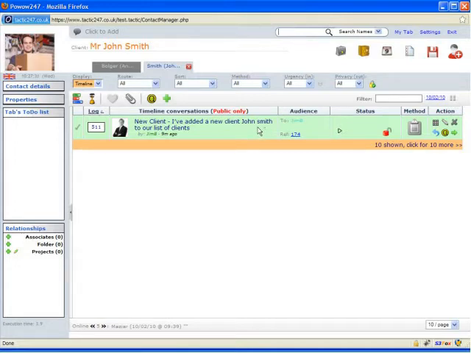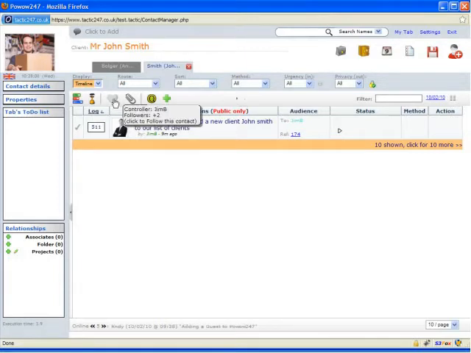Now this is because I do not have the necessary permission to follow this particular client, and as such I can only view the public messages that have been sent or received about this particular contact. Now this is, if you like, a bit of a security measure. It allows the default controller of this contact to decide who can view the internal conversations about this client.